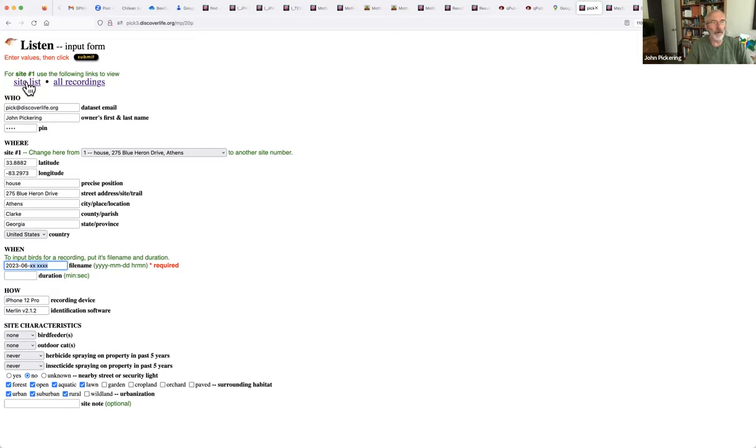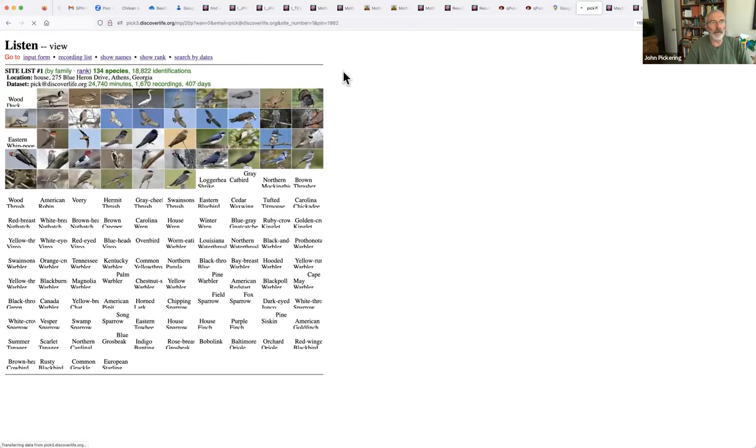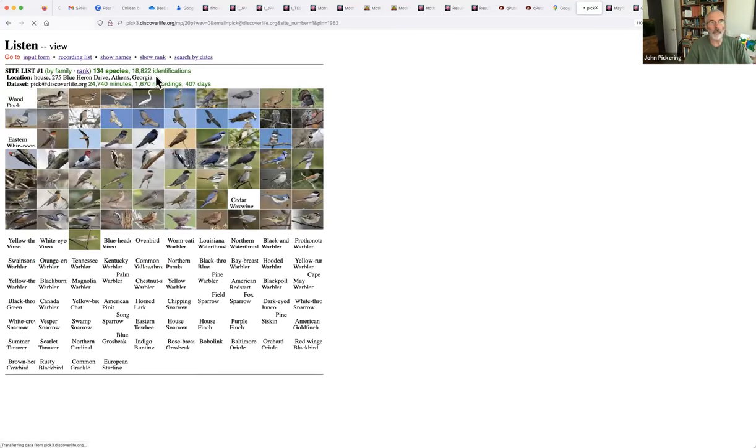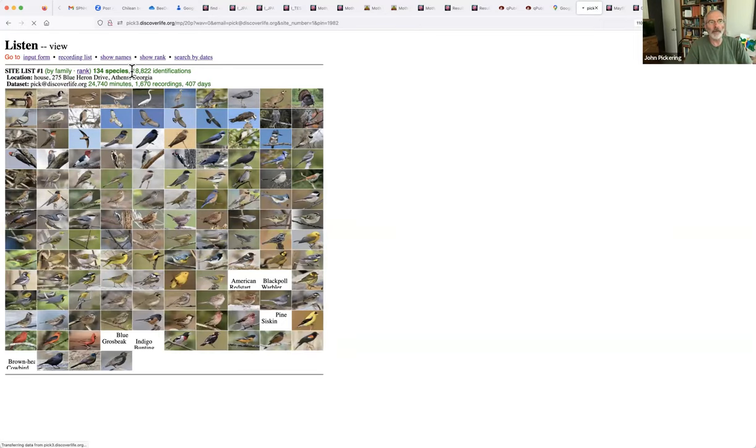So if I click on site list here, this is the summary from this one site at my place, which is my back deck, my house. So I've got 134 species. I've done 18,000 identifications. I've done 24,000 minutes, so many recordings over 407 days now. And these are the icons of the birds.